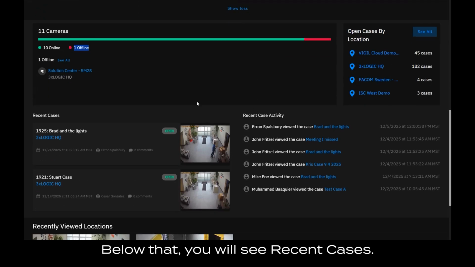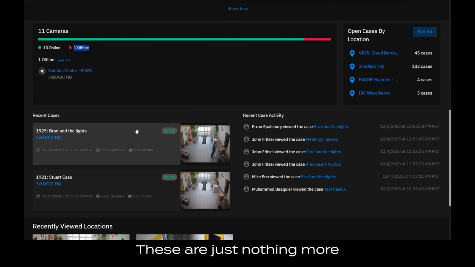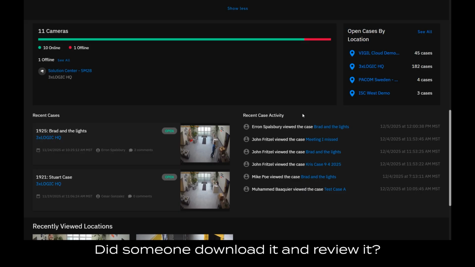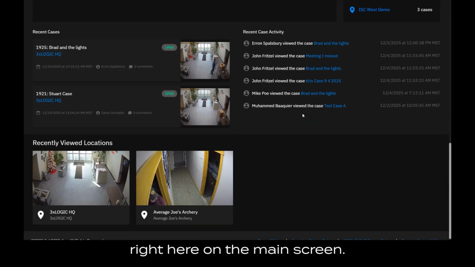Below that, you will see recent cases. These are just nothing more than the last couple that you've clicked on, but over here off to the right, you've also got your recent case activity. This is really nice. If you are an admin, you can see what other folks are doing inside the software. Did they share this case outside the organization? Did someone download it and review it? It allows you to be able to see everything that is going on right here on the main screen.